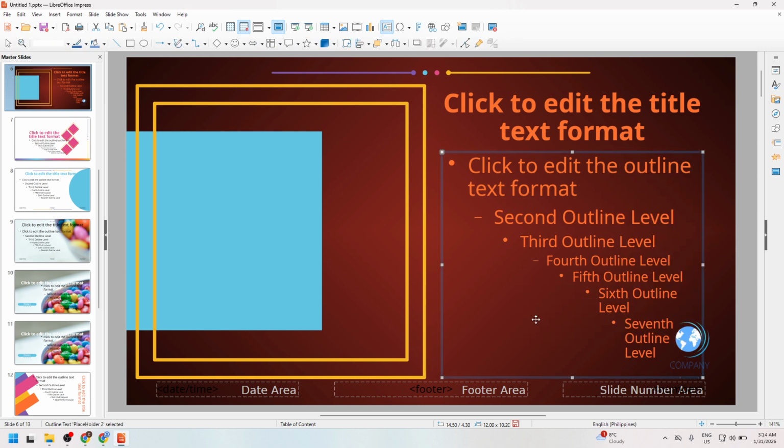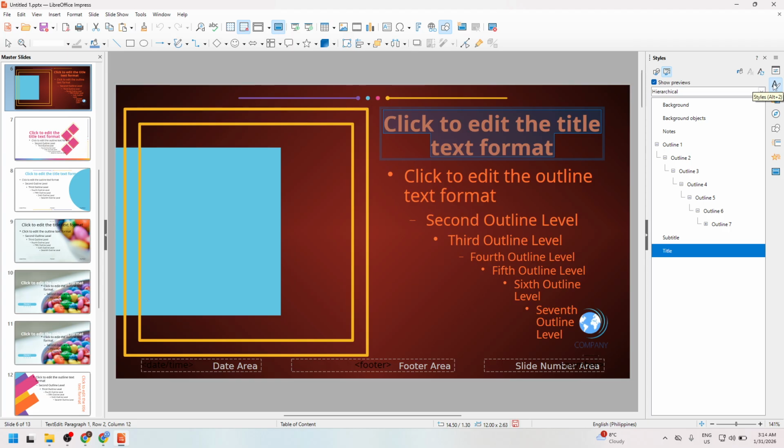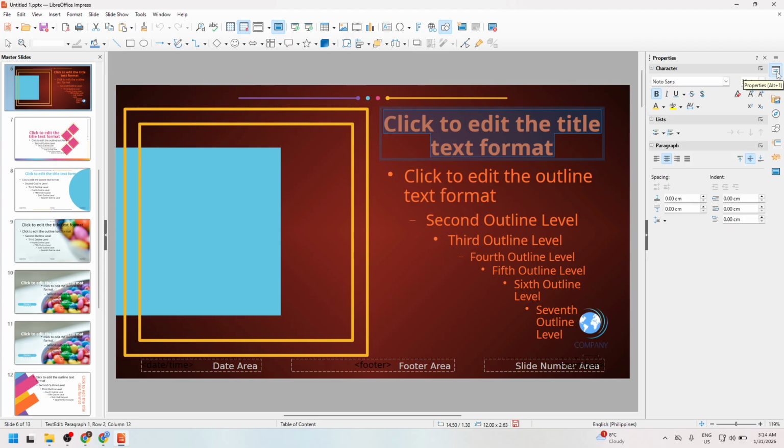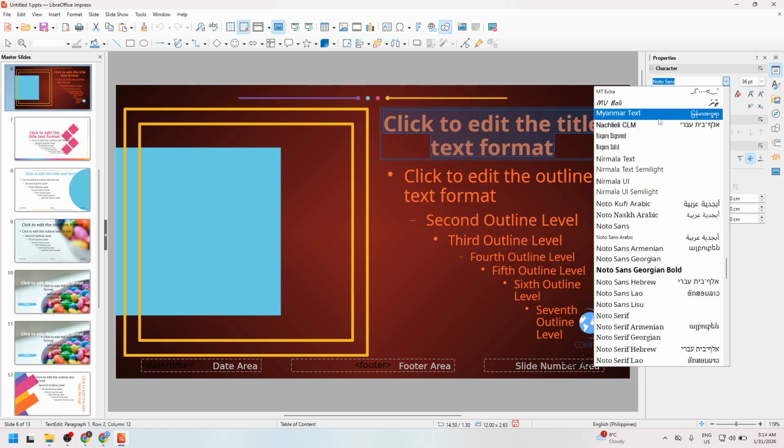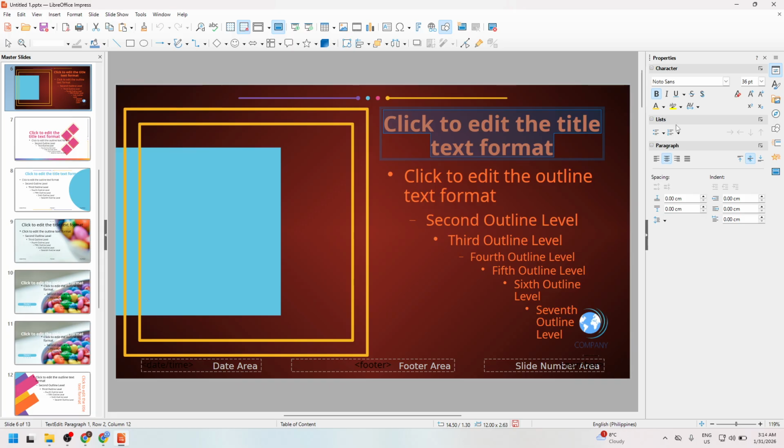Next, refine your text placeholders. Click the default title or outline boxes and use the sidebar properties to set the font, size, color, and alignment. Choose a font pairing that's easy to read and stick with it to maintain a cohesive look. Adjust spacing here as well so your body text has consistent margins across all slides.